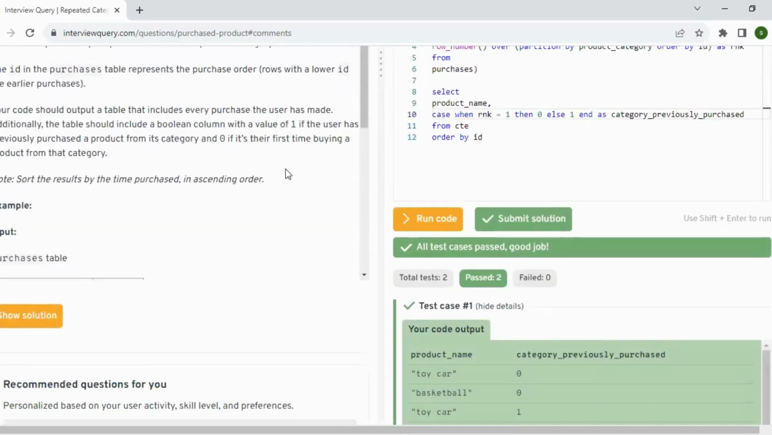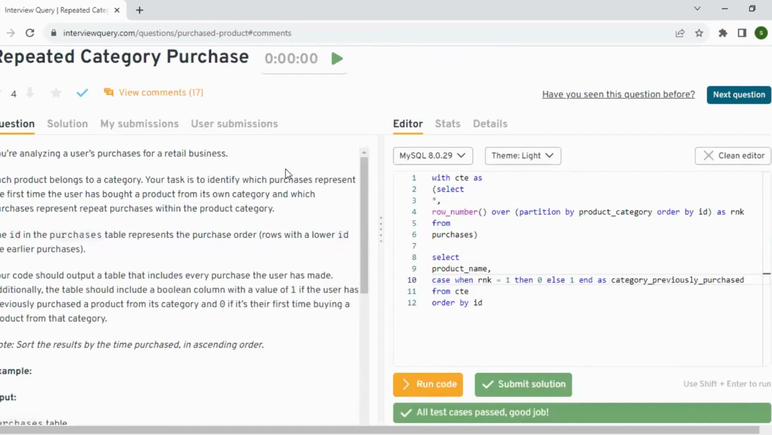So the question was pretty easy. It was just the wording that made it sound a bit difficult.